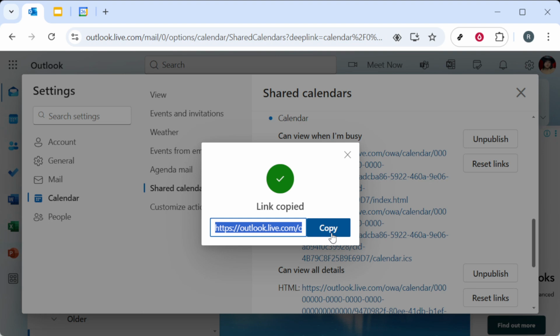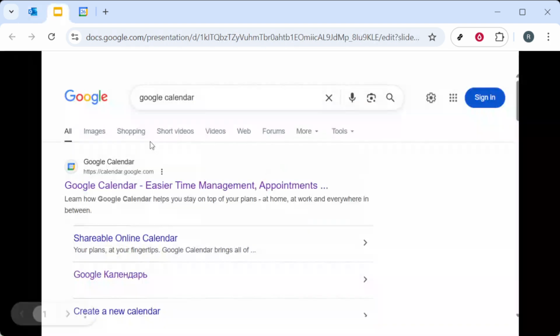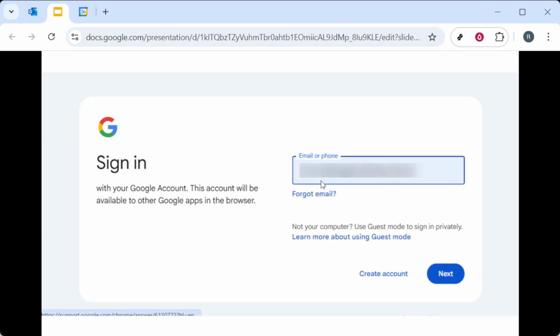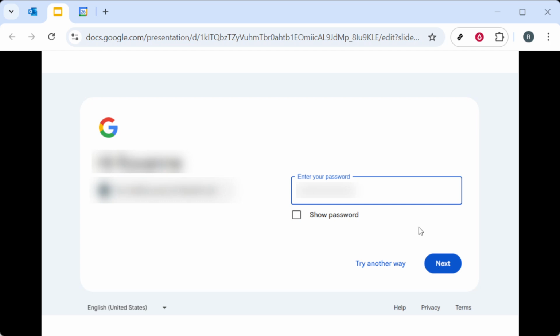Now move over to Google Calendar. Simply type Google Calendar into your browser and click on the first result that appears. Once the page loads, sign in with your Google account by entering your email and clicking Next. Then input your password and once again click Next to complete the sign-in process.